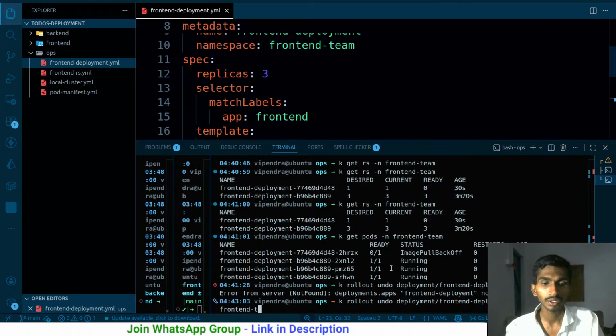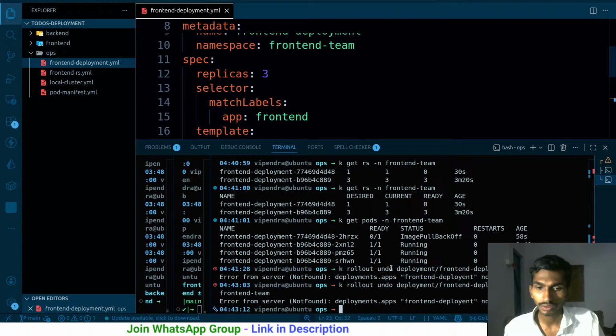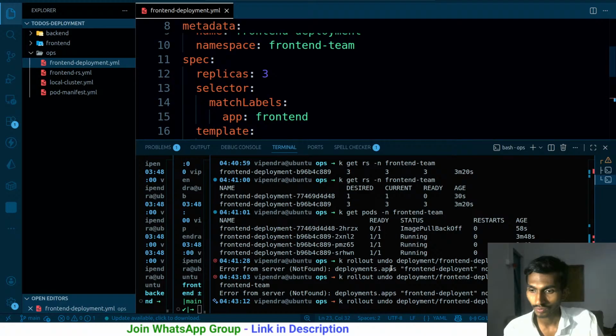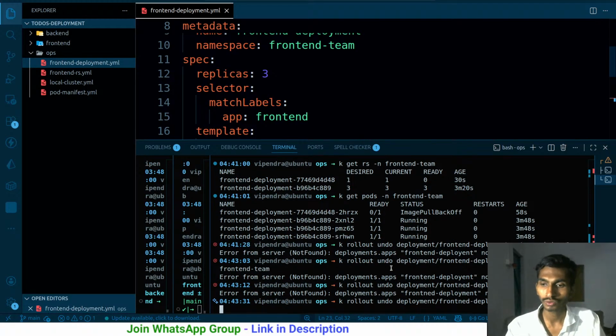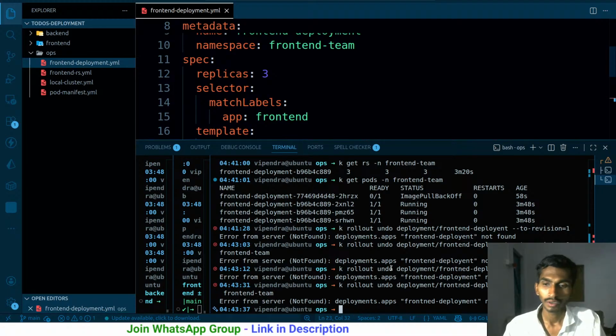So namespace is the front end team. Let me run this. It is still saying that it is not found. So front end deploy. Okay, the name is wrong actually. So let me do one thing. Deployment slash front end deployment. Run this. It is saying not found, so I'll have to give it the namespace as well. That's gonna be front end team. Still saying not found.